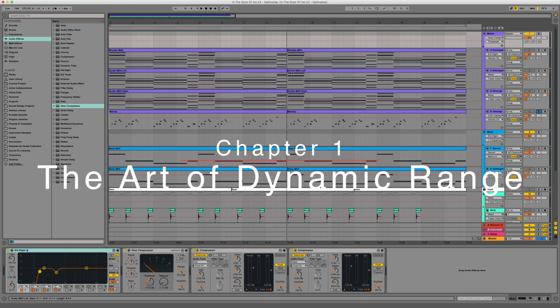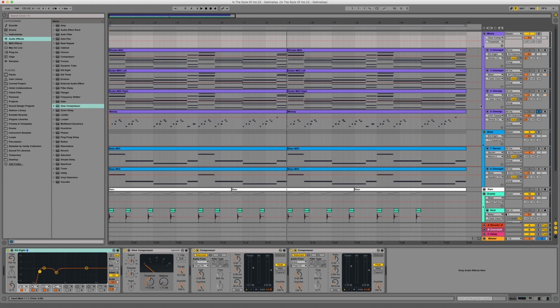Chapter 1. The Art of Dynamic Range. Before we can dive into the specifics of mastering, it's important we understand the most critical factor in the subject: dynamic range. Even if you know and understand what dynamic range is, I guarantee that you'll learn something new in the next few minutes.